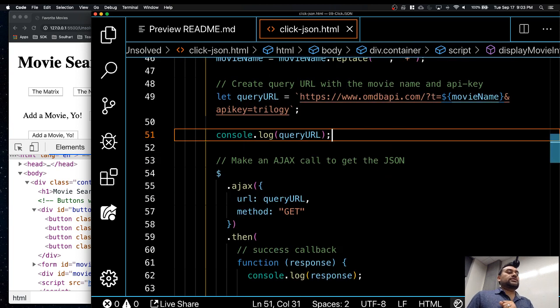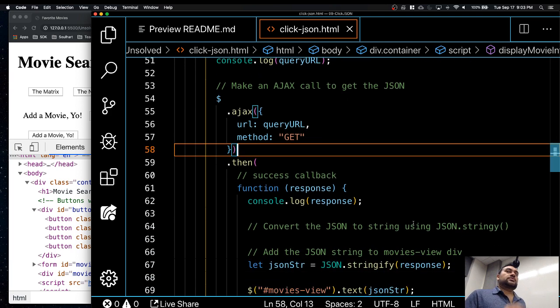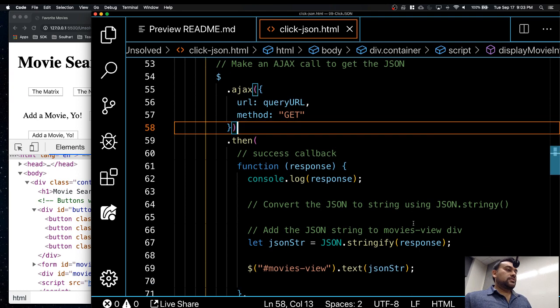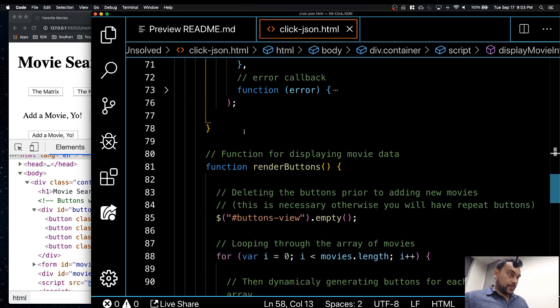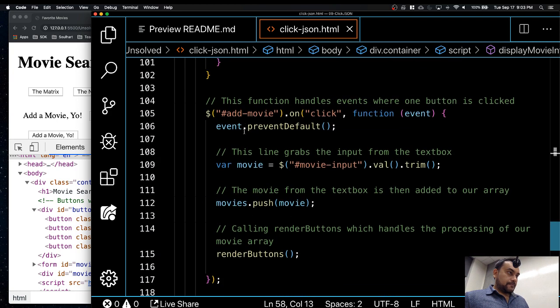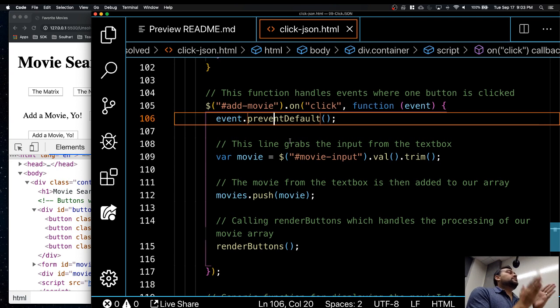Okay, so let's, which prevents what? Event.preventDefault. Does anybody have an idea what event.preventDefault is doing? Goose, do you have an idea?